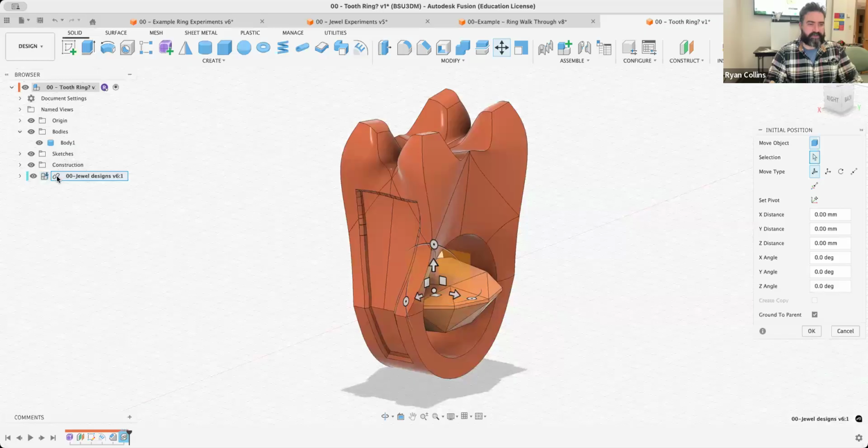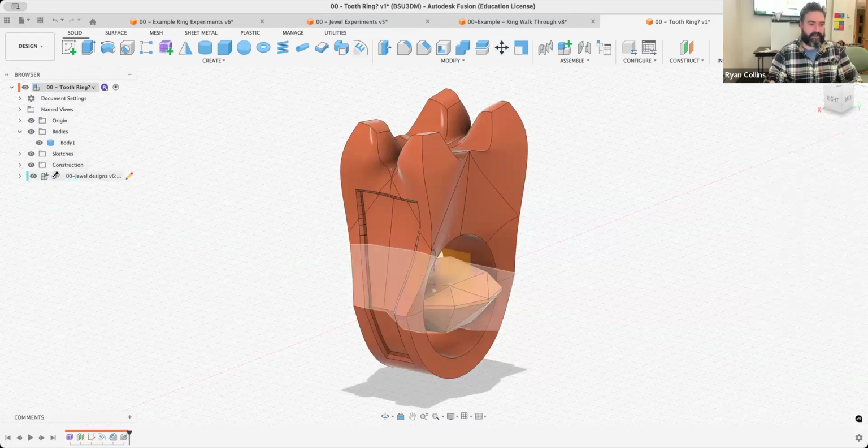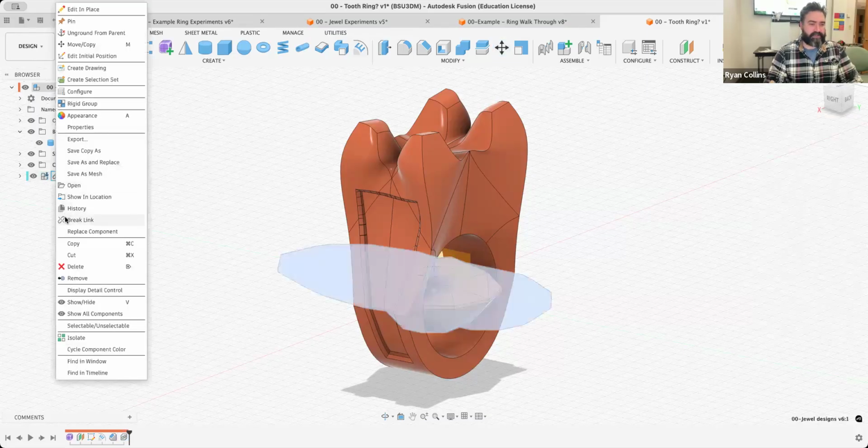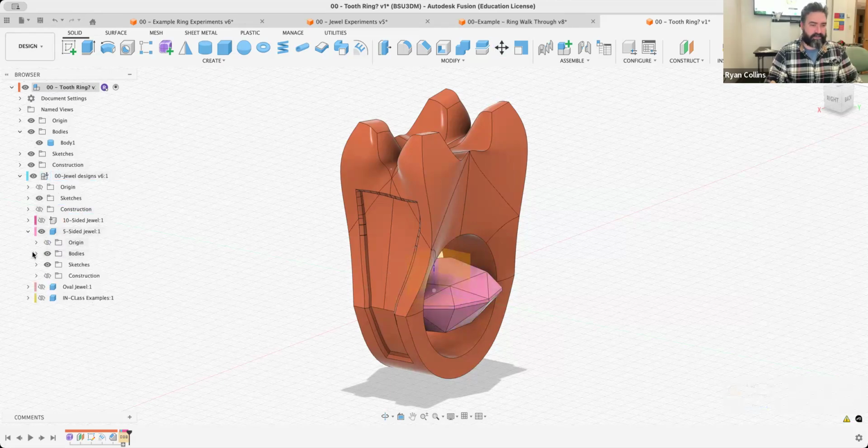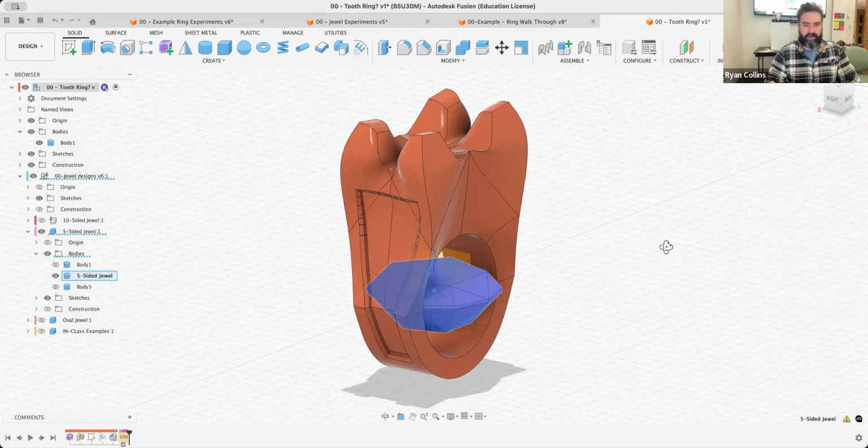All right, first things first, let me break that link. Right click on the component. Oh, I gotta finish. Yep, that's where it wants to be. Great. Right click and break link, so by modifying it, I don't change the original at all. Okay, cool. Let me grab one of the bodies off of that. Let's see here. Yeah, sure, that 5-sided jewel. That works.